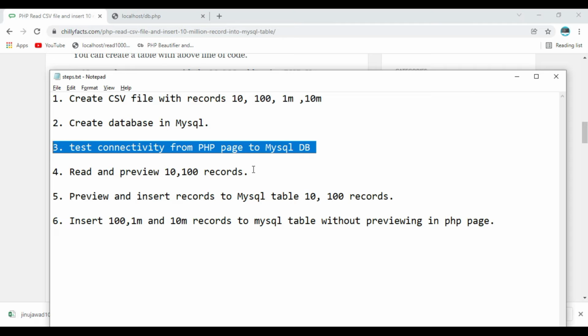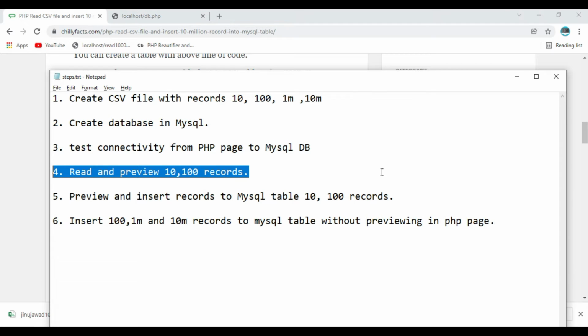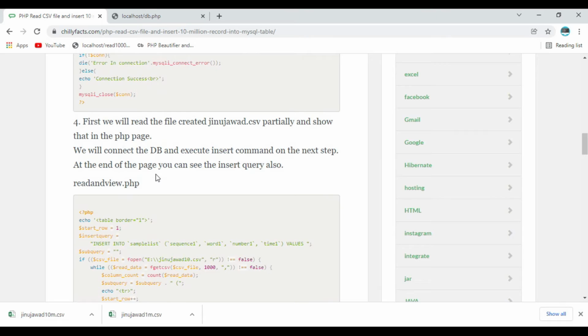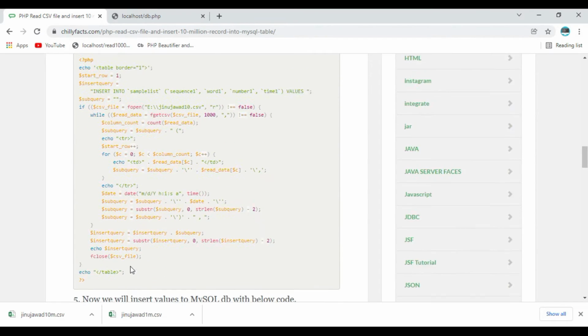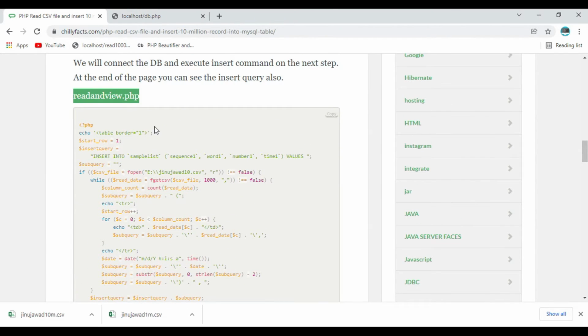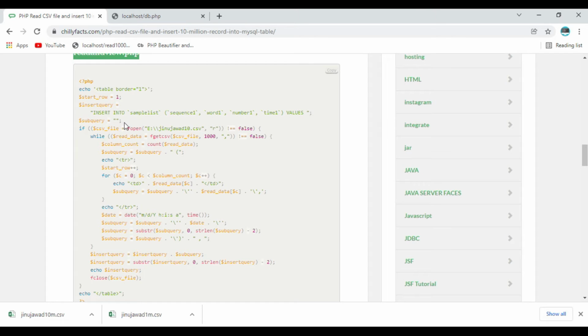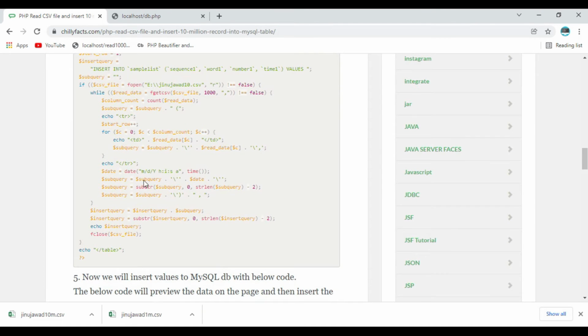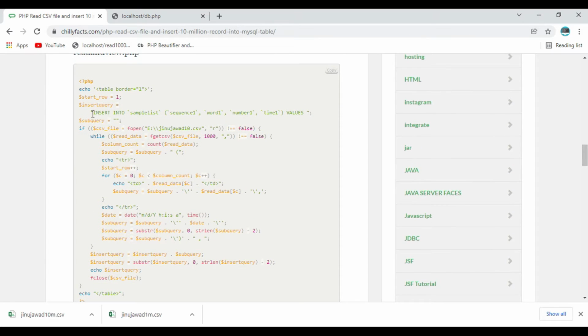Okay, now the fourth step is to read and preview 10 and 100 records. For that, this one is the read and preview. Okay, read and view PHP. This one will just read the data from the CSV file and show it in the PHP page, but it is not going to insert the data into MySQL, because I am not calling the DB or anything here. I am just showing that, and with that I am creating an insert query for the data which we have read. I'll show you that.